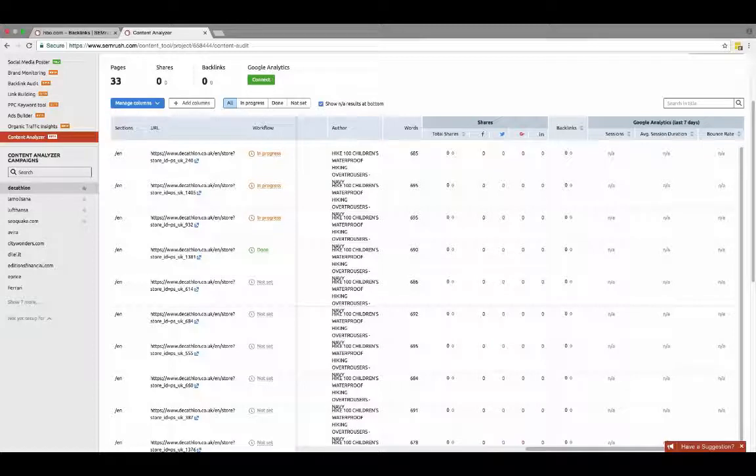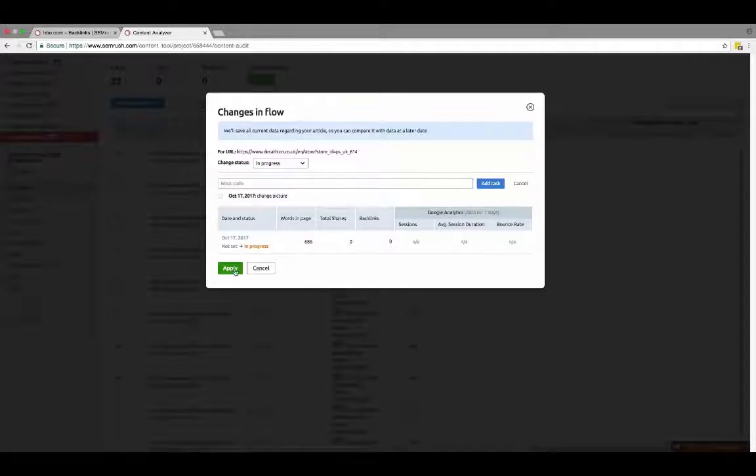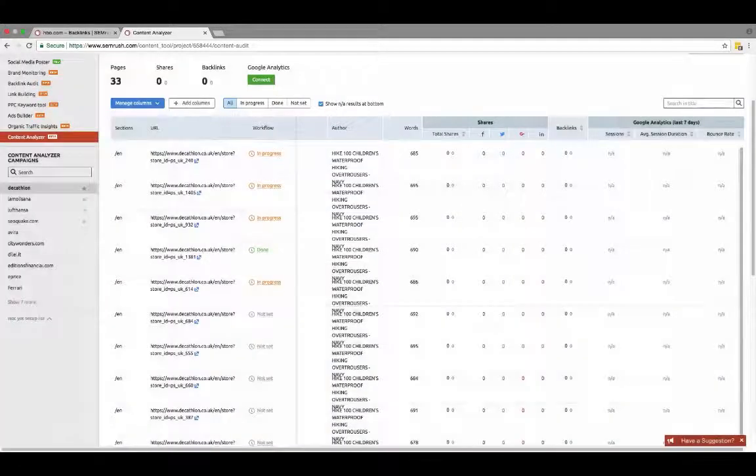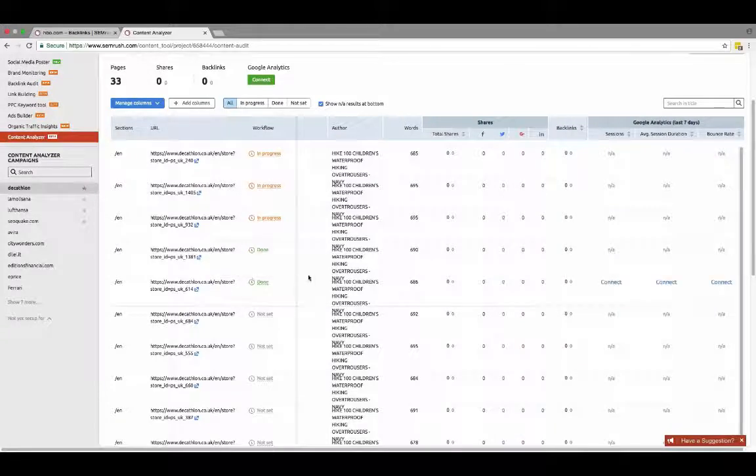In this case, you can use this column, workflow. So for example, if I want to work with this page, I can click here, say that this is in progress, add a task, for example, change picture, and click apply. So this is in progress, and when I finish, I just click that it's done. Okay, then I finished working with this.